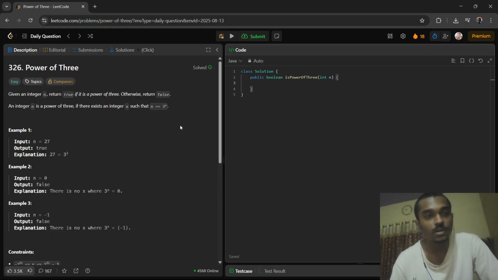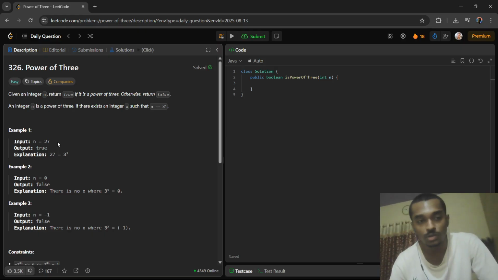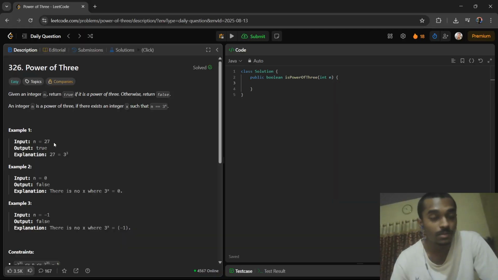So guys, today's question is Power of Three. The question says we are given an n, and its value can vary, and we just have to say whether it is a power of 3 or not. Let us consider we have 27. Is it a power of 3? Yes, 3 to the power 3 is 27.